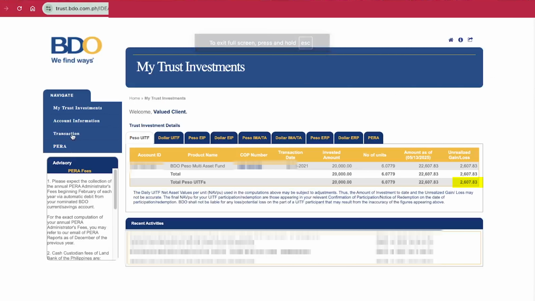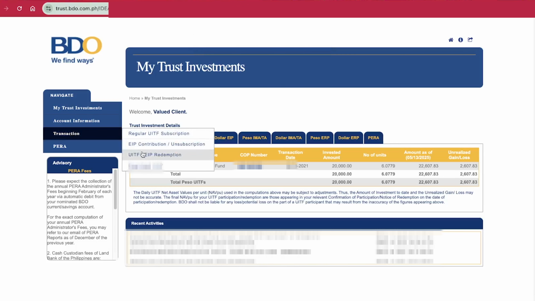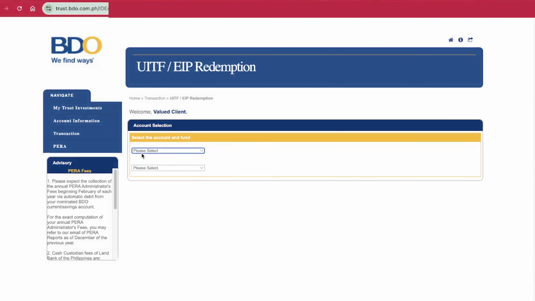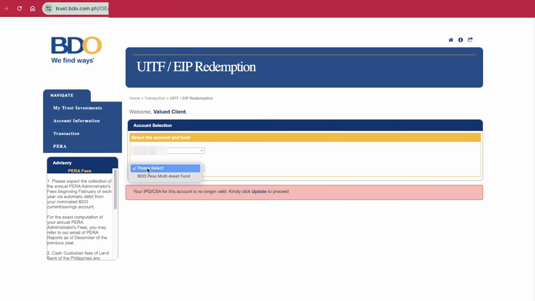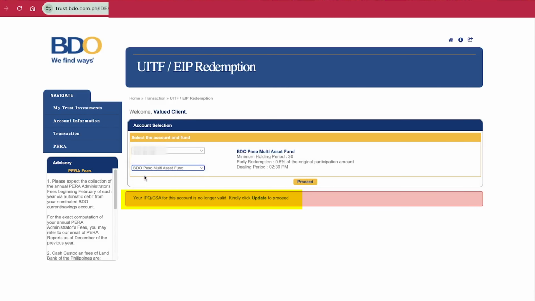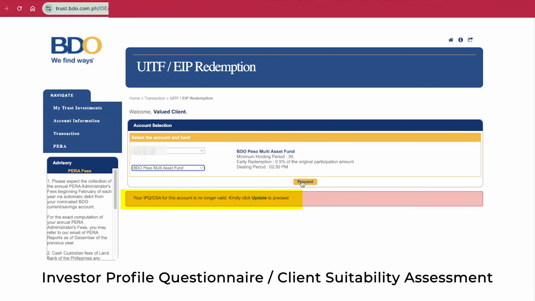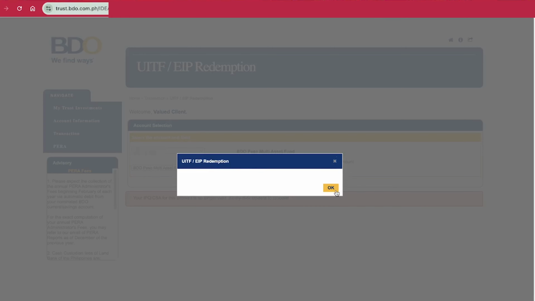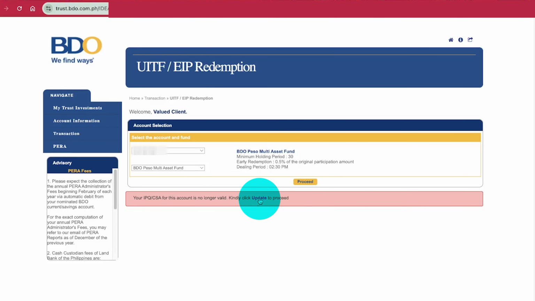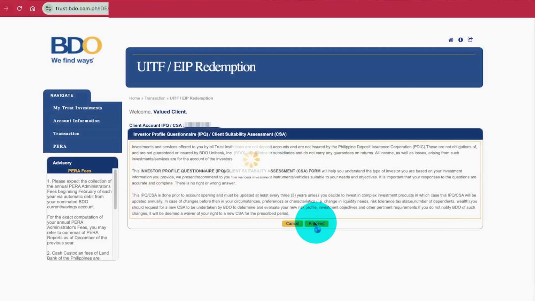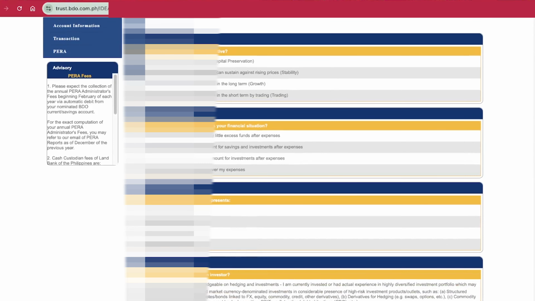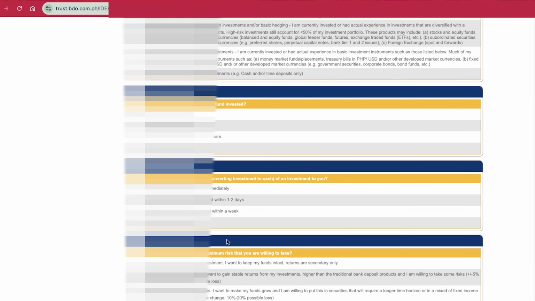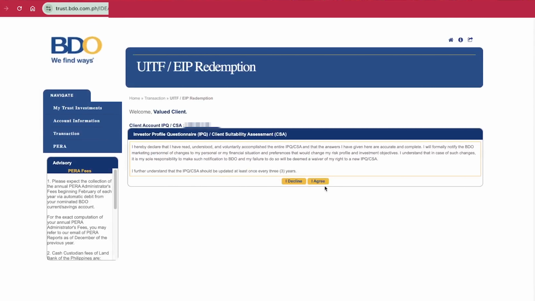In order to redeem your investment, go to Transactions, UITF, EIP, Redemption. Select your account and the fund. So it says here, hindi na valid yung account because kailangan i-update yung IPQ or CSA. As you can see, di makaka-proceed if you don't update it first. So click update. Fill up the questionnaire according to your preferences, then click submit. This can only be submitted once every 3 years, so make sure to review before you continue.